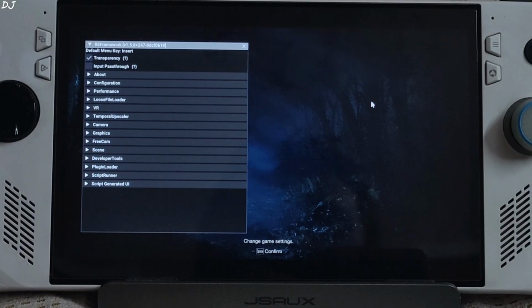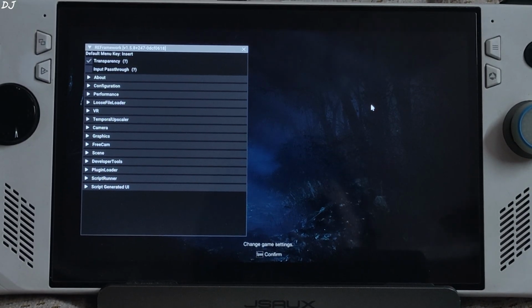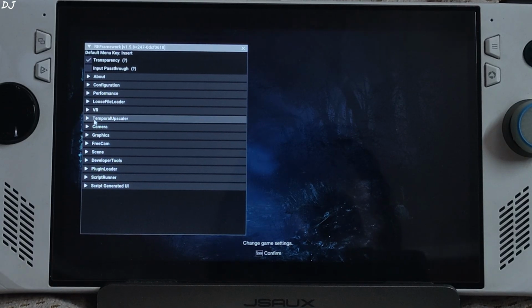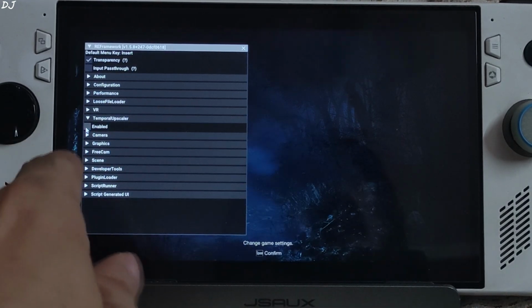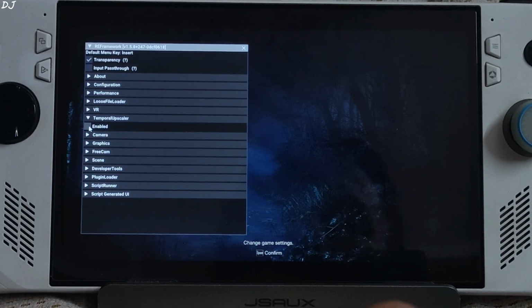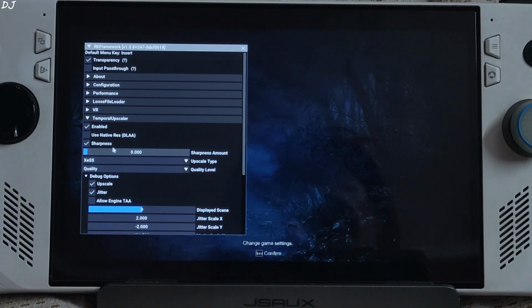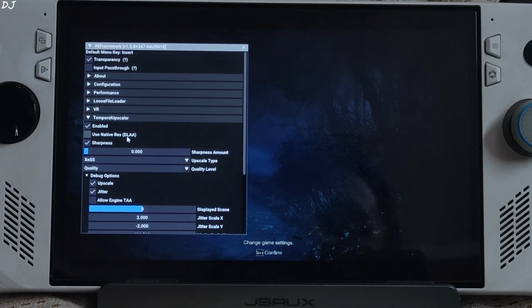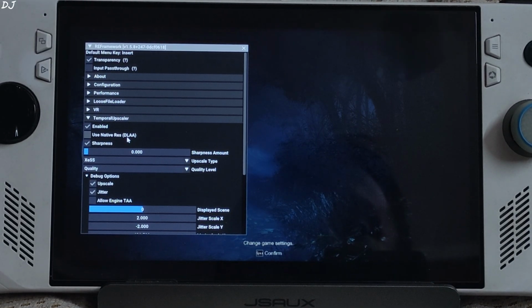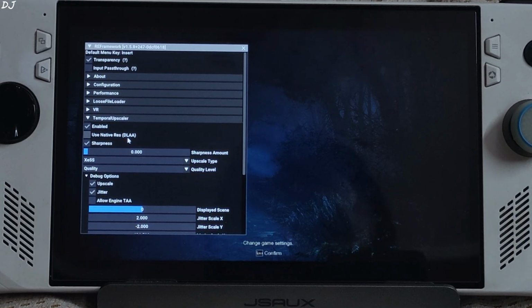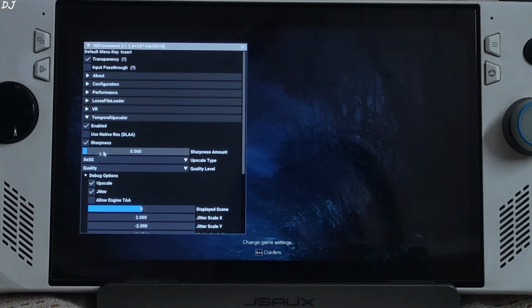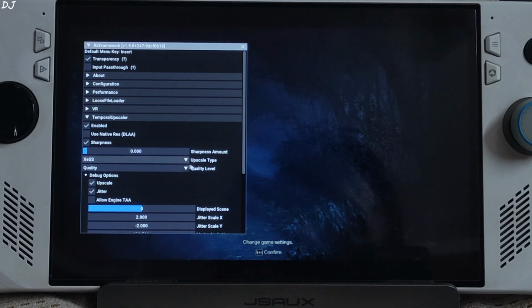Launch the game. When you launch the game with REFramework installed, its menu will get initialized. There it is. Just expand temporal upscaler section. Here make sure this box is checked, enabled. You can see its settings now. First we have use native res DLAA setting. This basically enables XeSS anti-aliasing, disables XeSS upscaling. I have disabled it. Sharpness setting did not work for me. I'll just leave it as 0.